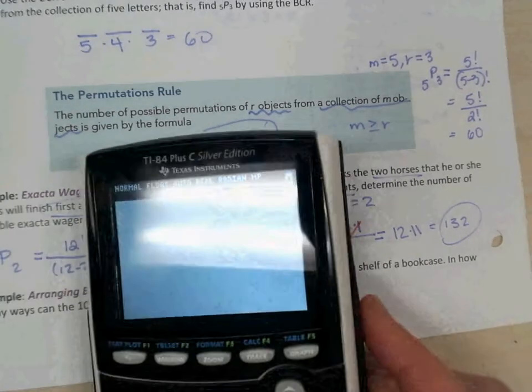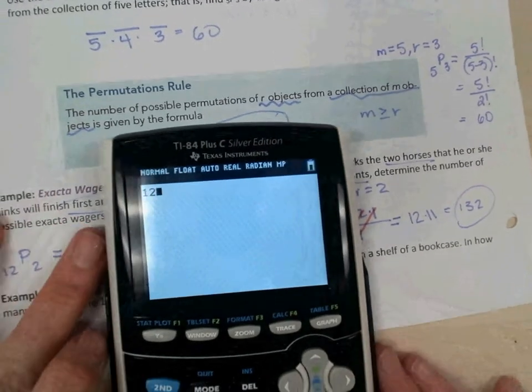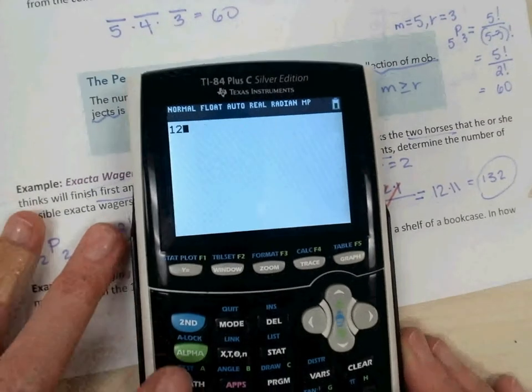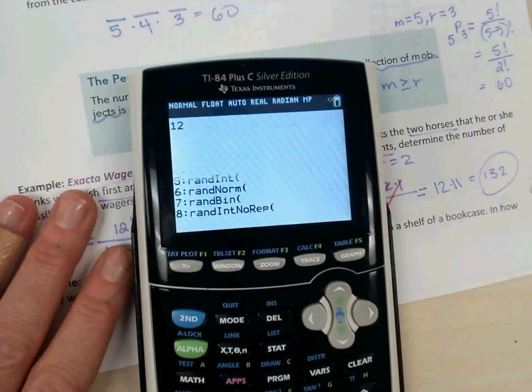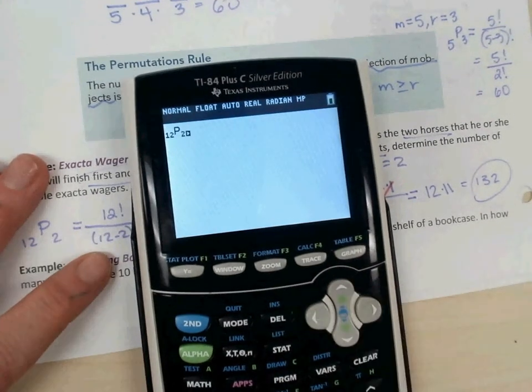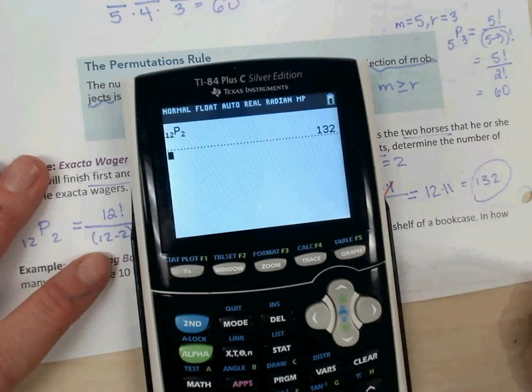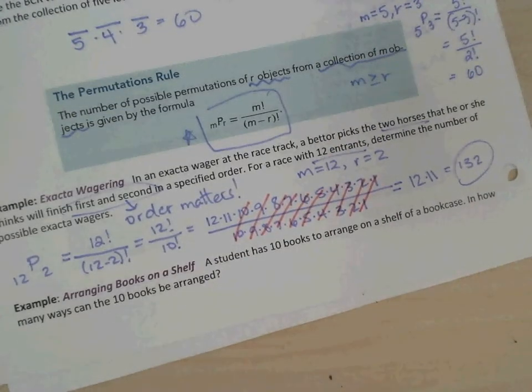Also, in your calculator we could plug it in, right? We could do 12, then math, probability, and then I'm just going to hit the number 2 for permutation, and then 2, and I get 132. Same. Next one, arranging books on a shelf.